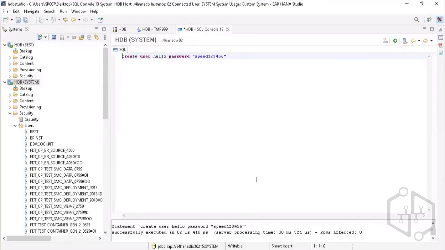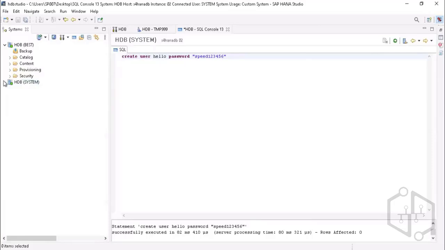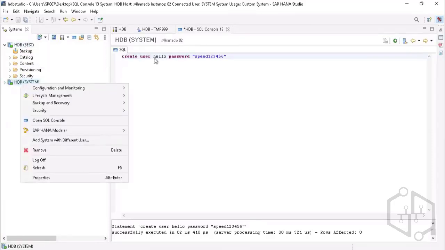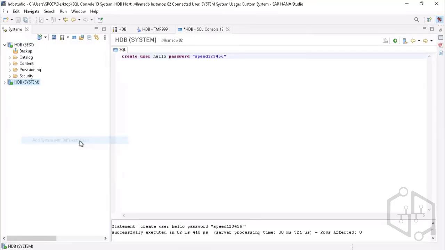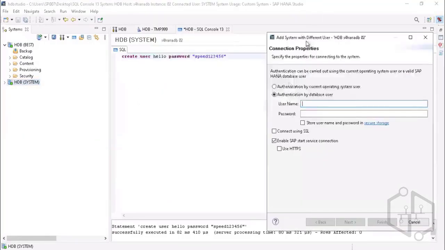So let me execute this. The user ID is created with the password speed123456. If you want to log in as that user, you can always do it. So let me try to log in. Remember, that's hello and speed123456. What are we going to do? Add system with different user. The user is hello.